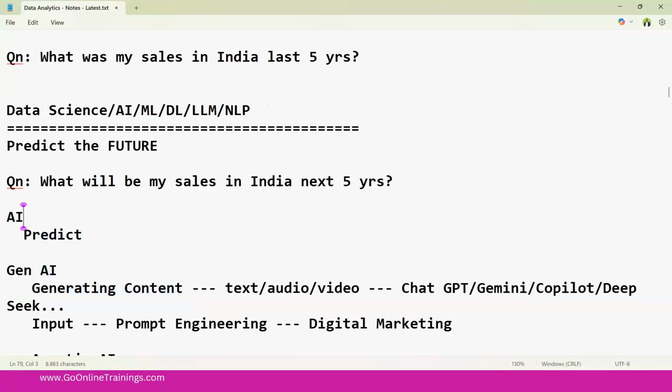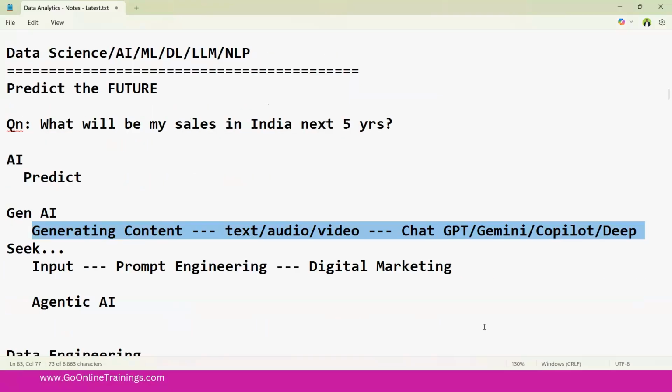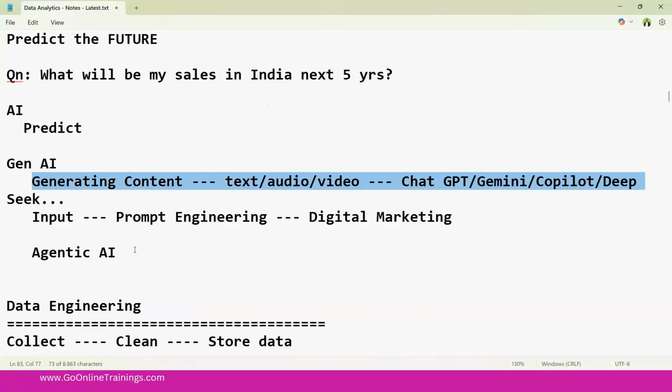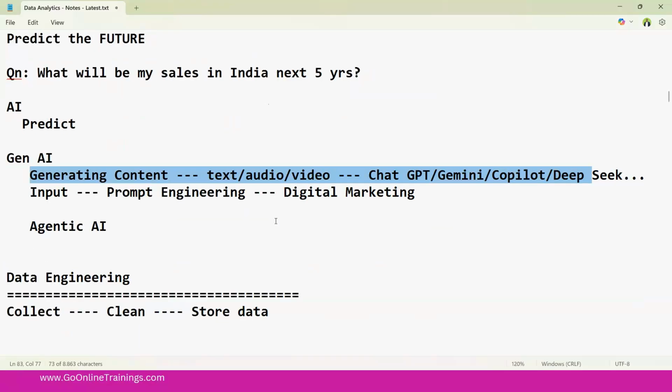Gen AI is a part of AI, or a subset of AI. AI is the bigger one, and Gen AI is a part of that. It is going to be generating content: text, video, audio. I gave you a couple of examples yesterday: ChatGPT, Gemini, DeepSeek. All of them are Gen AI. Gen AI is not going to predict. An AI application has to predict, but Gen AI is going to be generating the content, the text or audio, video. For example, ChatGPT and everything.